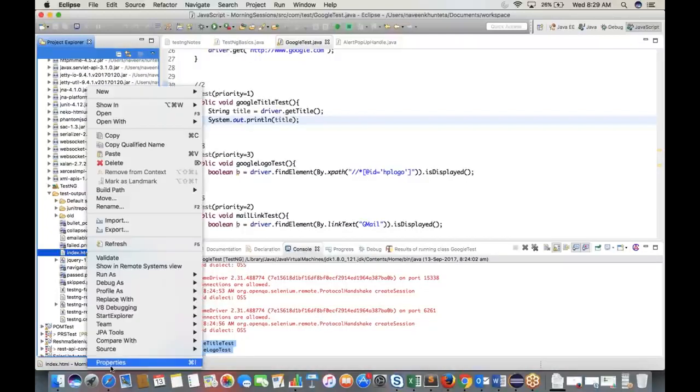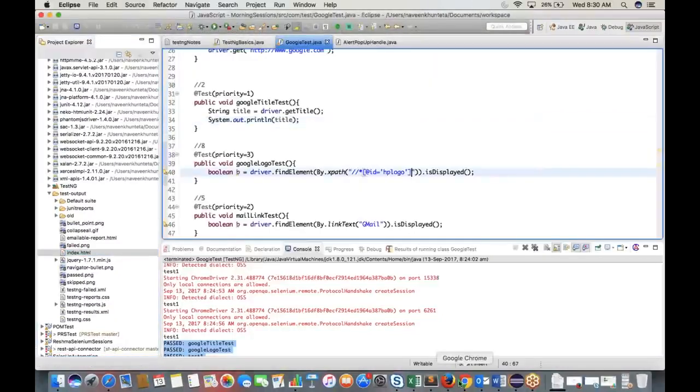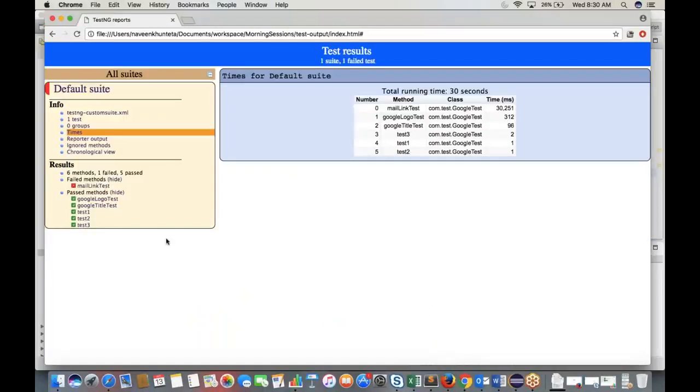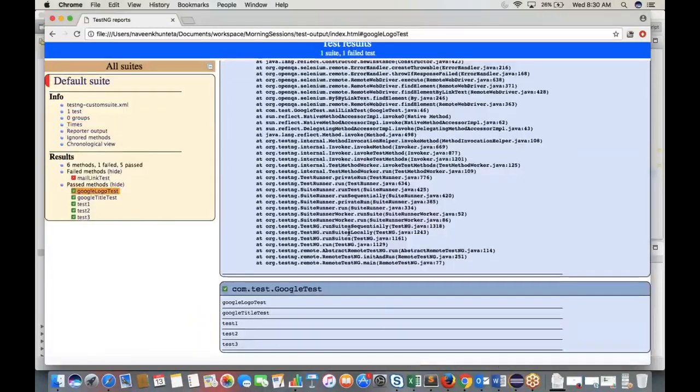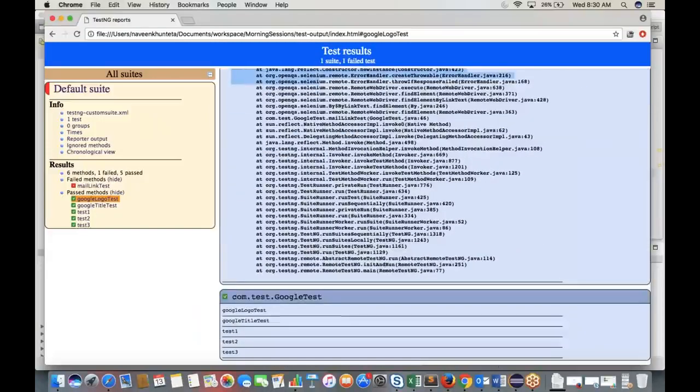Then right click on it and go to properties. This is the location, somewhere in your workspace, somewhere in your machine. Maybe in your case it will be C drive or D drive, wherever your workspace is available, the index.html file is there. Just copy this location path and paste it in the address bar of your browser, and you will get that particular report like this. So this is another advantage. You can show this entire report to your manager, that this particular test case is failing and these are passing.